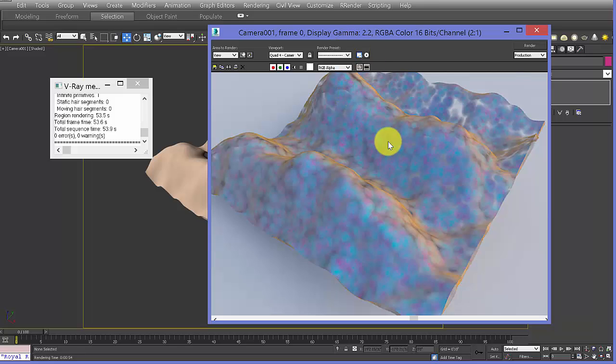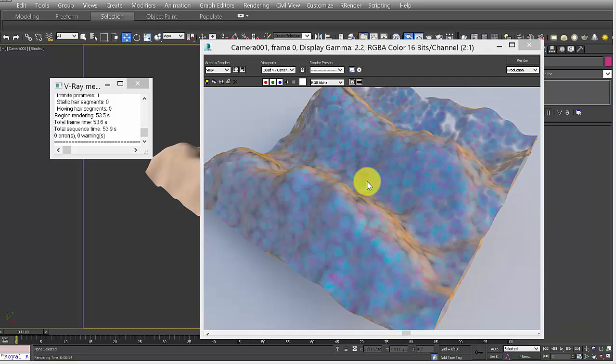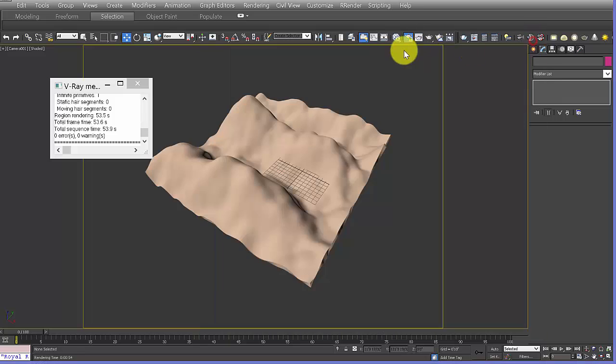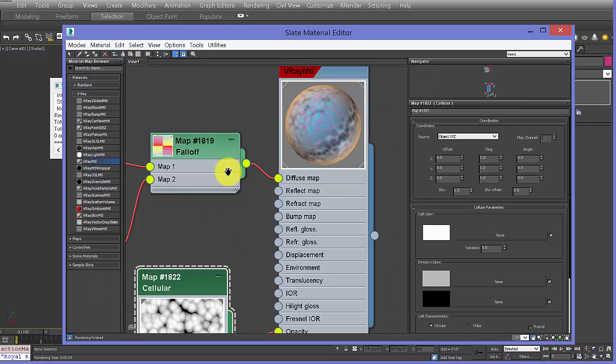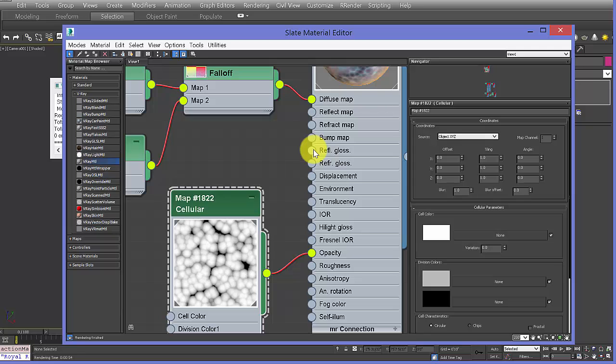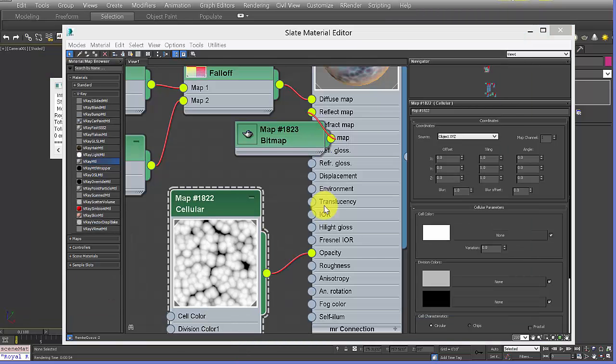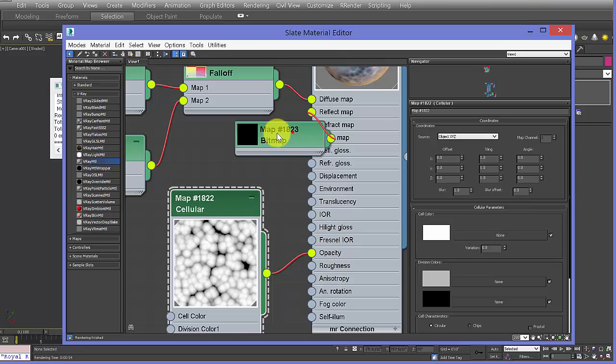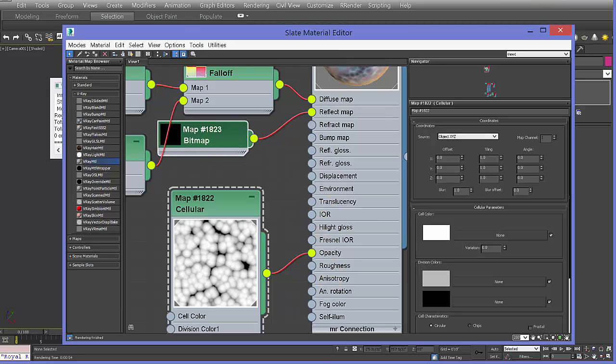You could also, if you wanted to, start doing other kinds of maps. So you could add reflectivity or all these other kinds of procedural maps to the different channels in the material editor. So for example, if you start adding different maps in here, you can change reflectivity, you could add some bump map, or you could add things like displacement or highlight glossiness.